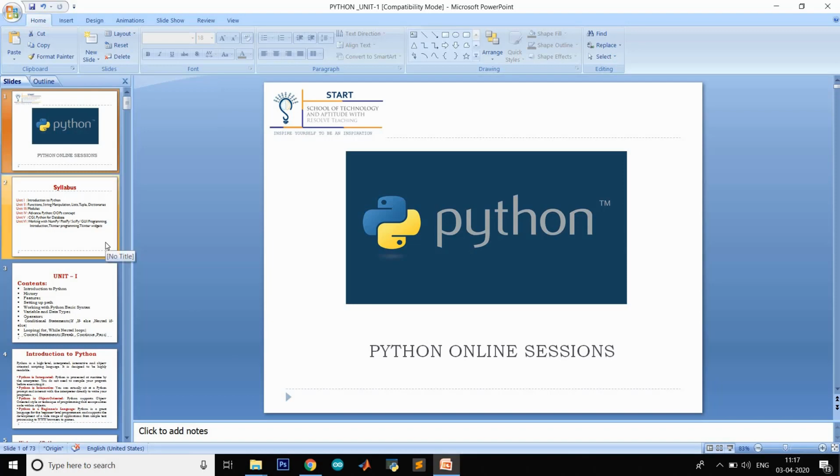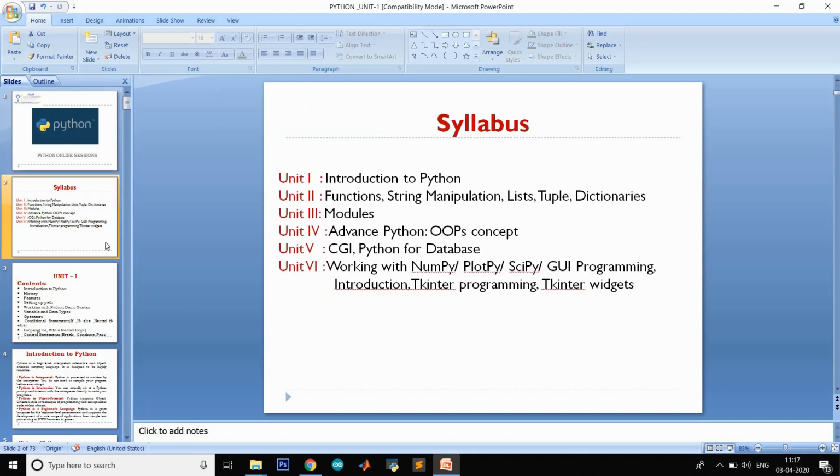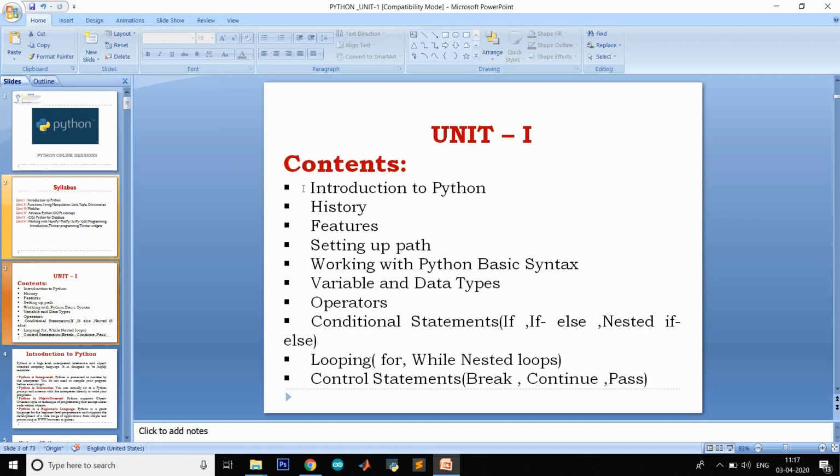So the whole syllabus is divided into 6 parts, and today we are going to cover the first part. Today we will cover introduction to Python, history, features of it, setting a path, working with Python, and data types, operators, conditional statements, looping and control statements. If you remember C programming, you have come across these words, right? If you do remember those things, it will be easier for you to learn Python.